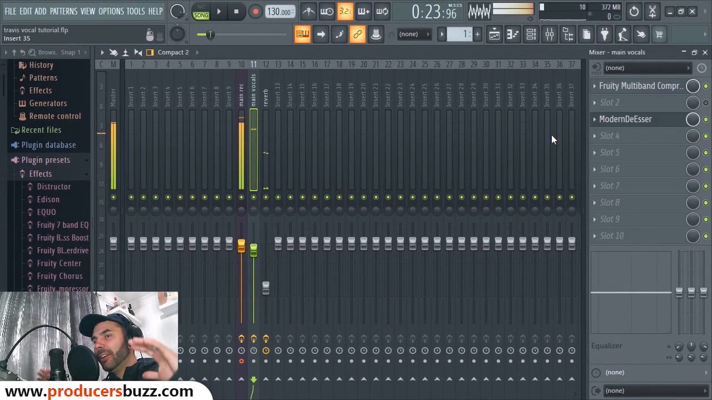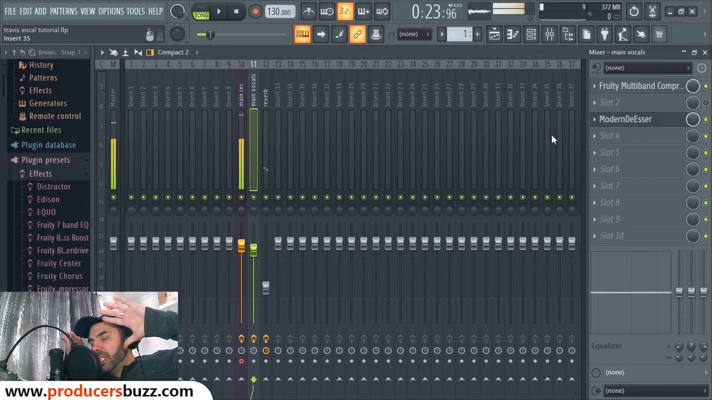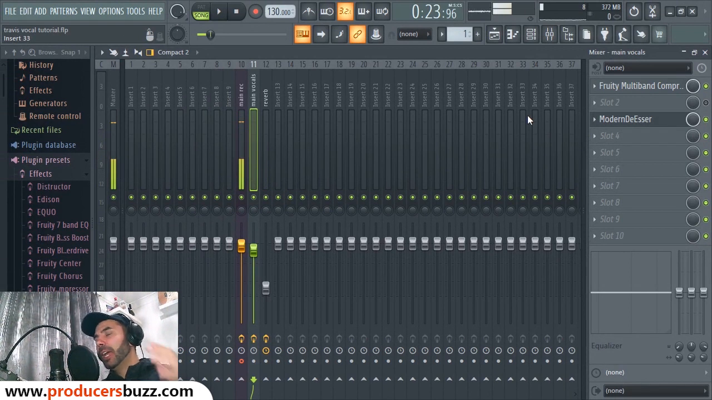I don't know if you guys can hear it, but what it does is it removes the harshness in your vocals and just gives you the right frequencies that we need. And that is exactly what we need to create the Travis Scott kind of vocal effect in FL Studio.